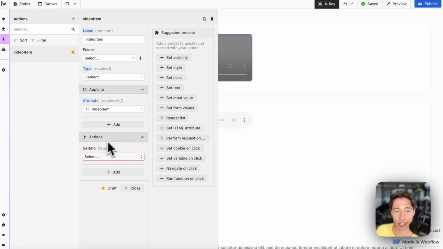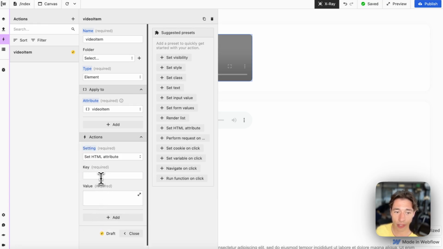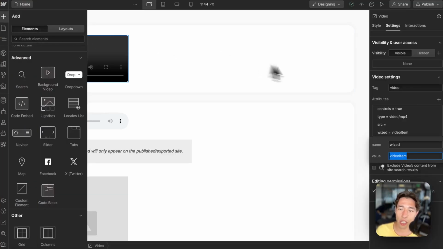Let's go to the action panel right here and let's go all the way down to set HTML attribute. And what is an HTML attribute? All the attributes that we have set in Webflow in this element are HTML attributes. Those are data sets that you can add on top of your elements in Webflow to give them certain functionalities that are recognized by the browser.